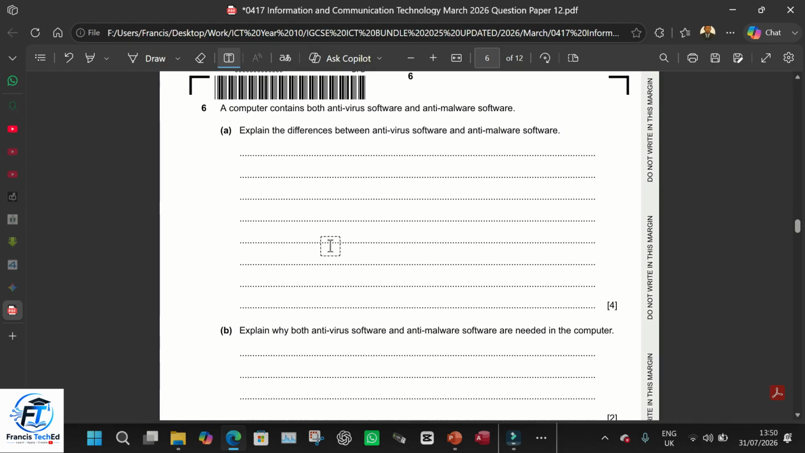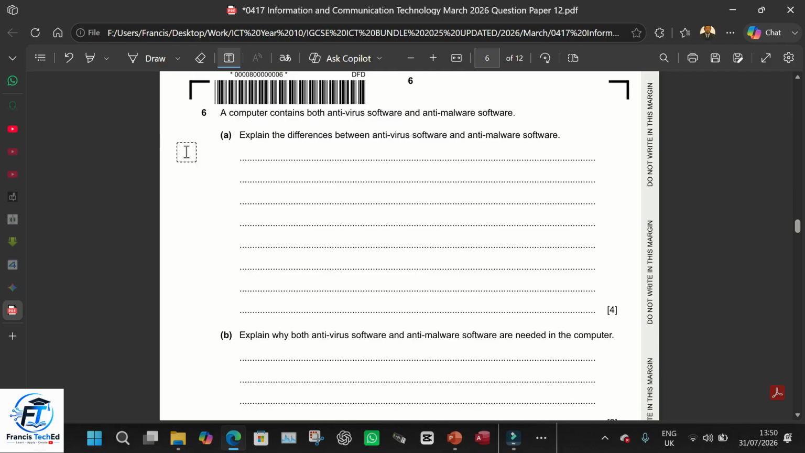All right, let's go to the next question now. A computer contains both antivirus software and anti-malware software. Explain the differences between antivirus software and anti-malware software. So the first thing we're going to do is to define them basically. An antivirus software is a software that is used to detect and take care of viruses on the computer, while an anti-malware software is used to detect and prevent malwares in general. A virus is just one example of a malware.